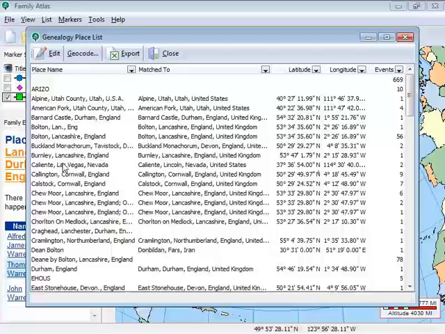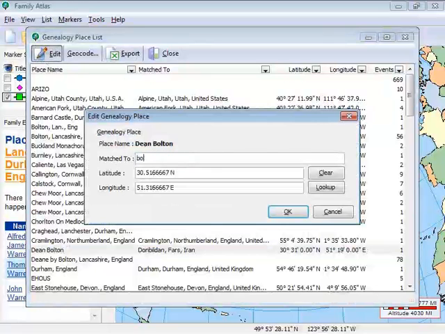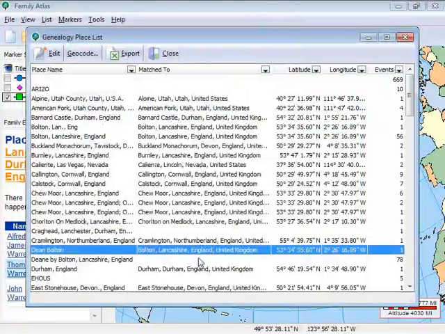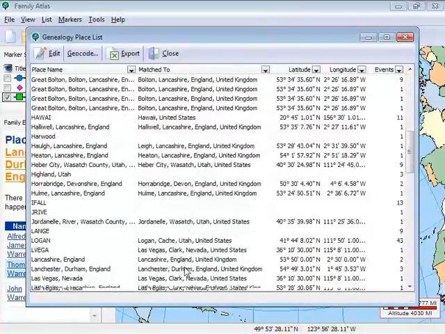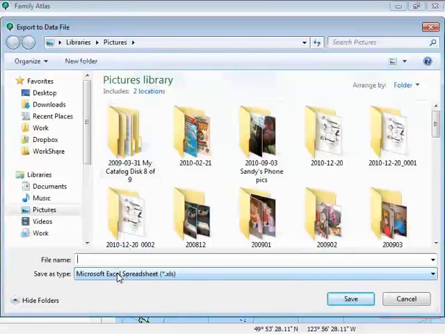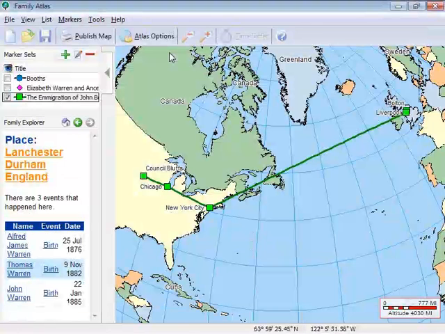Okay, and so if I wanted to change one of these, like right here, Dean Bolton, it looks like it matched it to Don Bildan, Fars, Iran. I know that's not right. I'll just click Edit, and for Match To, I will change this to Bolton. And I'm going to look this up to make sure I get the right coordinate in there, and so I'm able to correct that mistake. Now I could also take this list of place names, export this and save it out to, say, an Excel spreadsheet, and that will show me all of the places in my file, what they're matched to, as well as the latitude and longitude. That's the genealogy place list. I'll click Close to close that down.